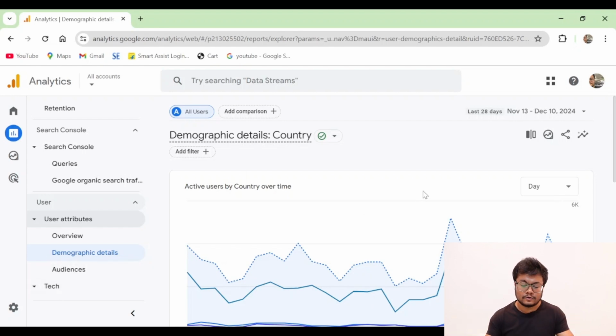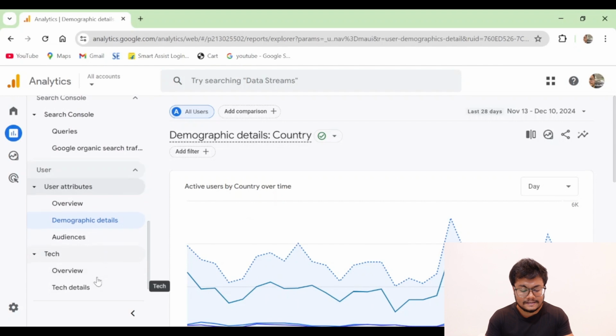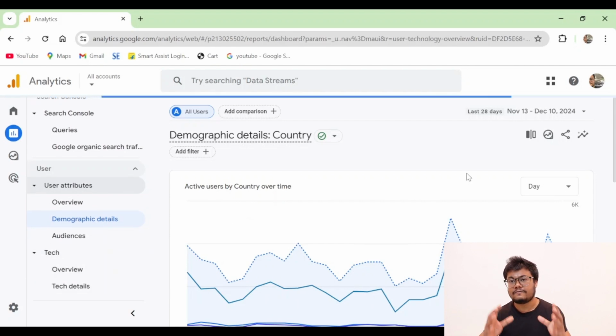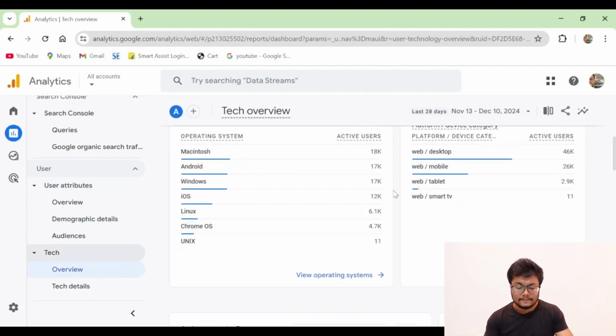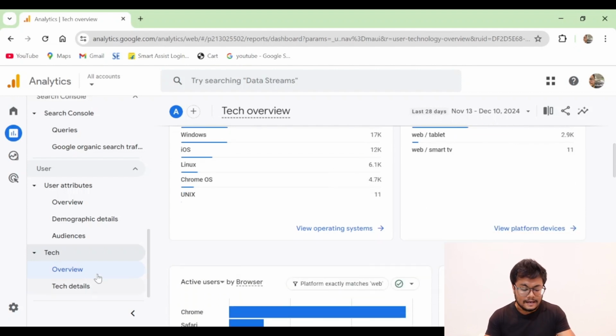This is a bit more technical. So that means, what sort of device is your website traffic coming from? Is it Android, is it iOS, or is it desktop, or is it mobile, or is it a tablet? All of those things you will get in the tech section.